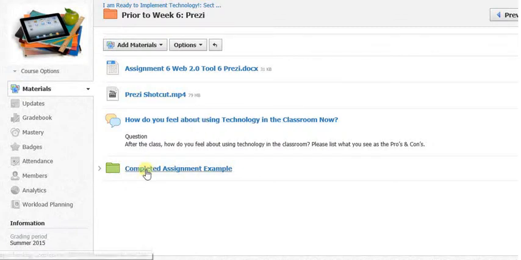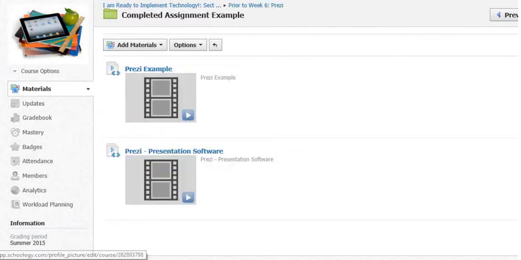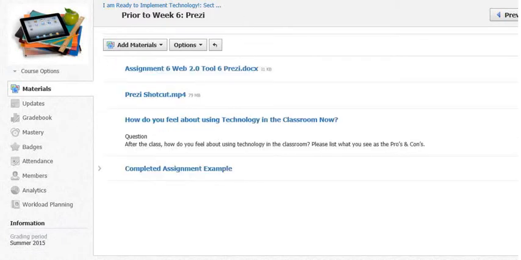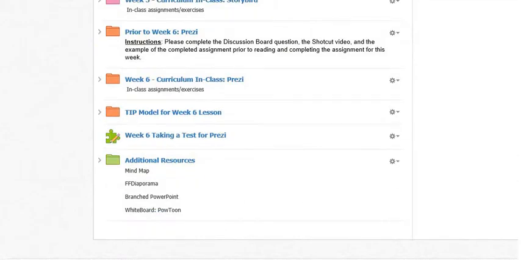In this folder, there's actually 2. So once they go through the video and the assignment, then they can compare their work by examining the completed assignment example in this folder. Now I'm just going to go back to our main menu, and you'll see that that folder housed those items that we just spoke about.